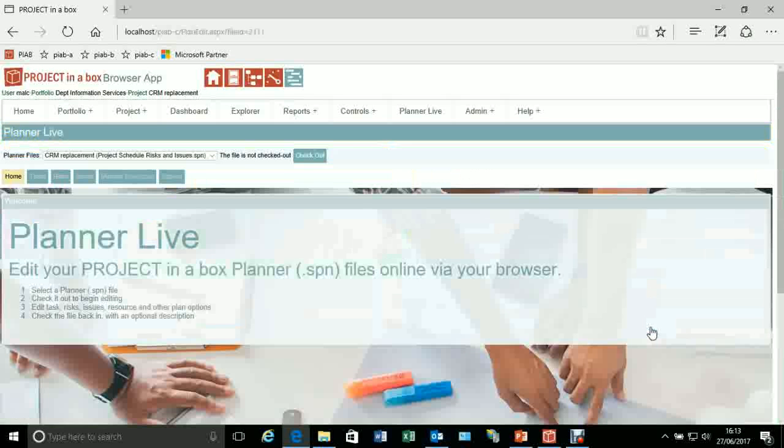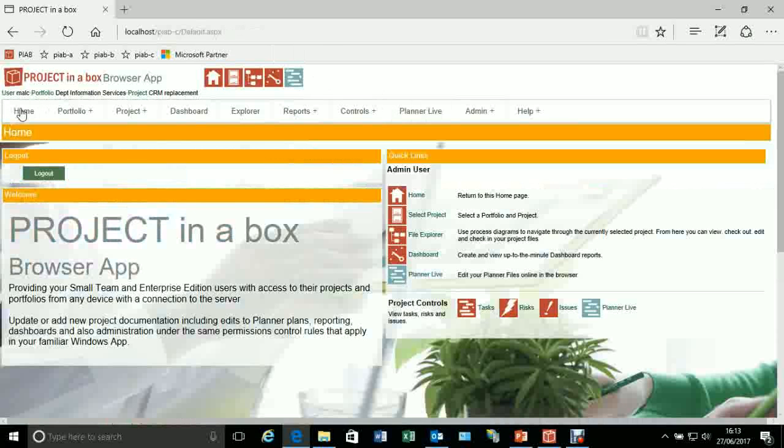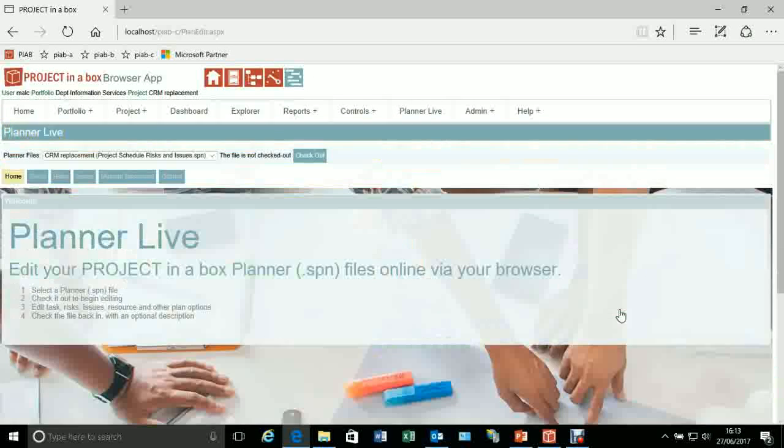So if we jump off to Planner Live, we'll see that we come straight into this new area. Planner Live can also be accessed from the main menu and from the icons up here. In fact, if we go back to the main one, we'll see Planner Live appearing all over the place. Different color scheme just tells us we're in a slightly different area, and here we're now working on Planner files. So we've rearranged this to make it much easier for you to get a feel for how to use it. The layout here tells you what you can do. Select your Planner file, check it out, editing it, put it back in again.